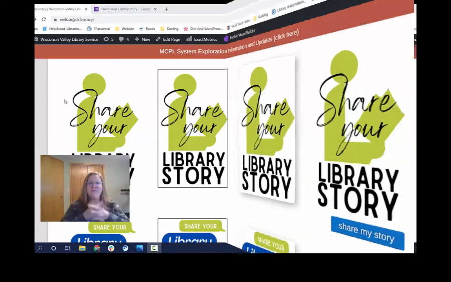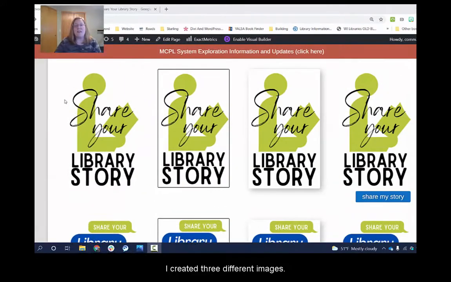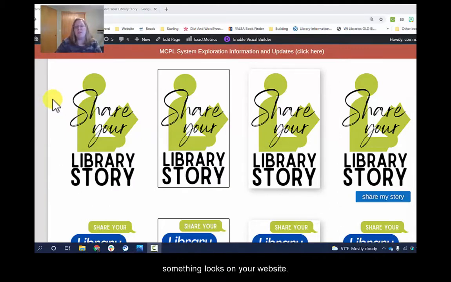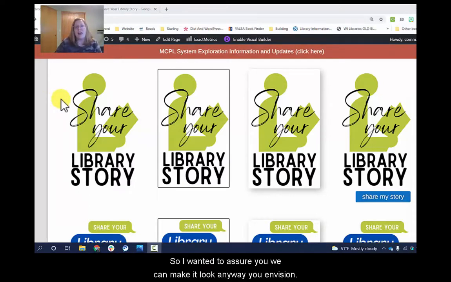So let's get started. I created 3 different images. These images can function as a button. What we will do is link the Google form to the image. And I wanted to take some time to show you how light adjustments can make a big difference in how something looks on your website. So I wanted to assure you we can make it look any way you envision.